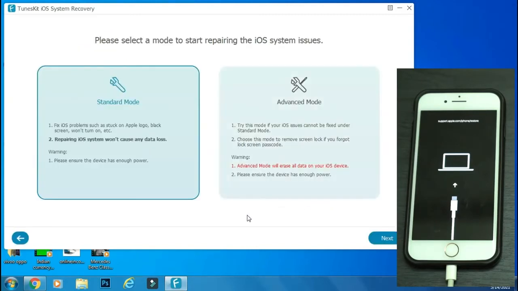So there are two modes. First is the standard mode, which will solve most of the software related issues without wiping your data. And the second one is the advanced mode, which will wipe all the data on your smartphone, but will surely bring your phone back to working condition. But there are only 10% chances that you may need this method, as standard mode solves most of the issues. So I will use this one.